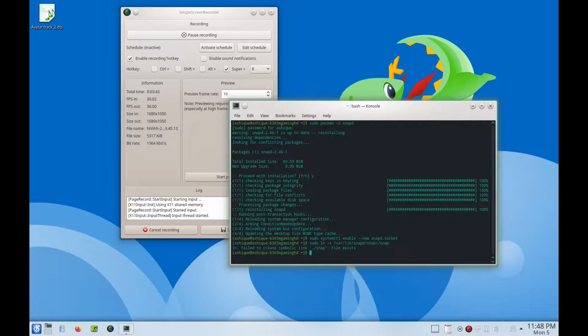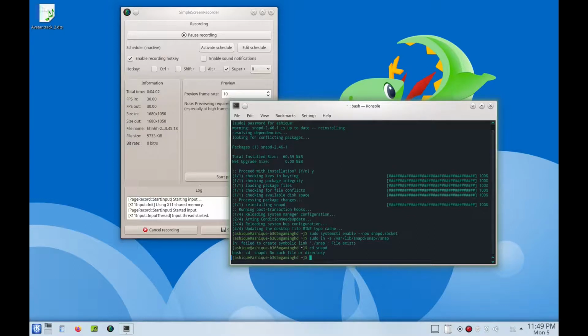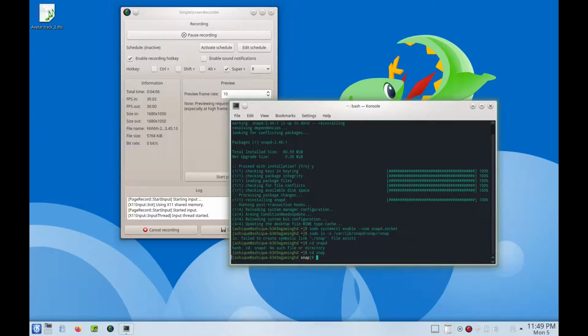So I have already created this folder, guys, but when you actually run this command, it will create it for you. I'll provide all the commands down in the description so that you can copy and paste. After doing this, finally we have installed Snapd on our computer. Now to access Snap, you need to type cd and snap. Sorry guys, I just made a mistake, so just type cd and snap. Now it will go inside the snap folder.